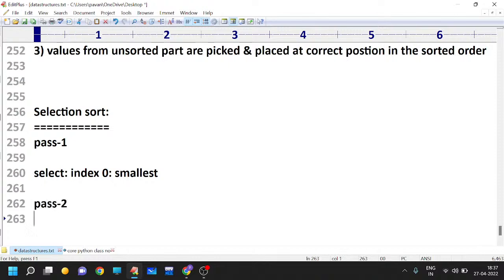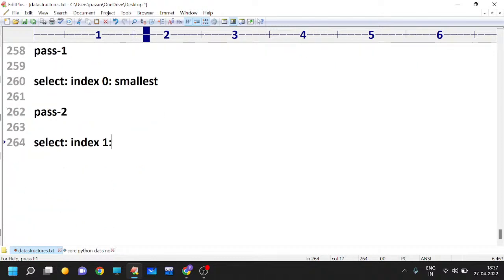In the second pass, again we are going to select another index. In the previous step we selected index 0, so now we select index 1. Same process: to index 1, we are going to bring the next element. What is the next biggest element after this one? If it is the smallest among all the values, then whichever element is correct next, that element we are going to bring to index 1.